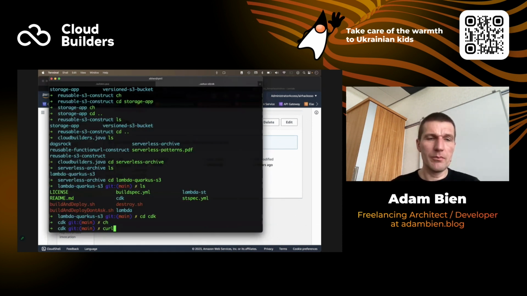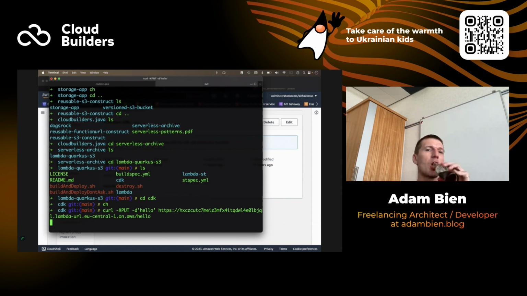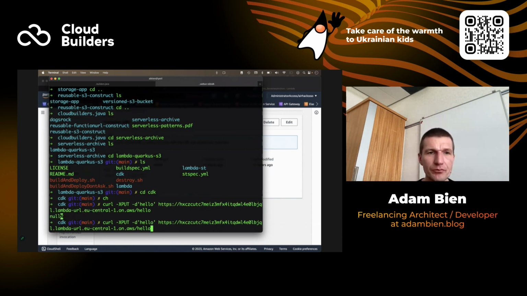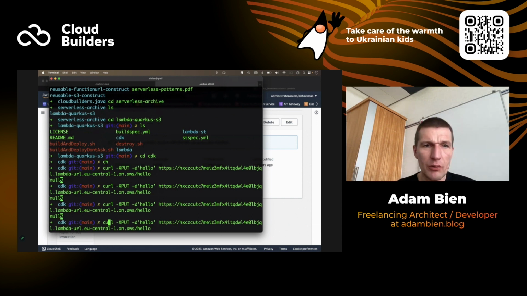This is an extreme cold start. Maybe it worked. No, it didn't, because what I forgot is the -H content type, a typical JAX-RS problem. Text plain.